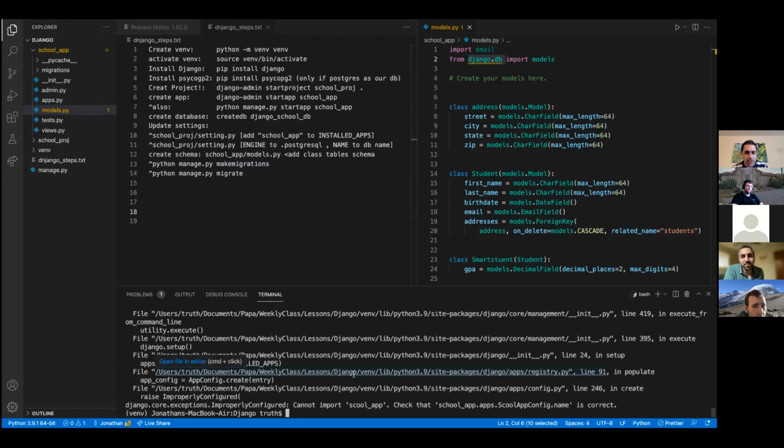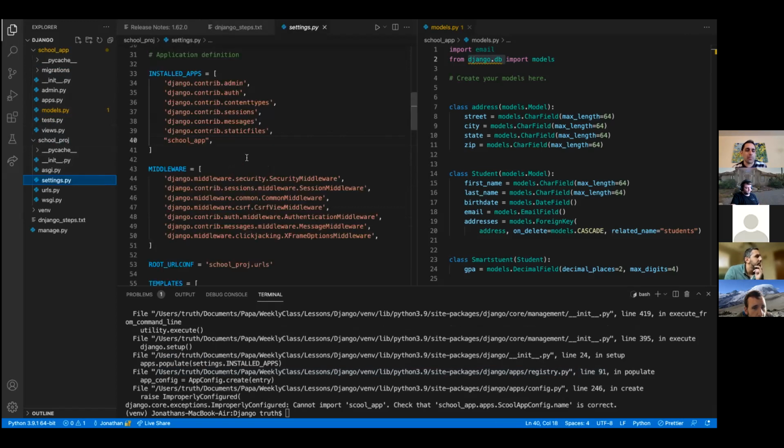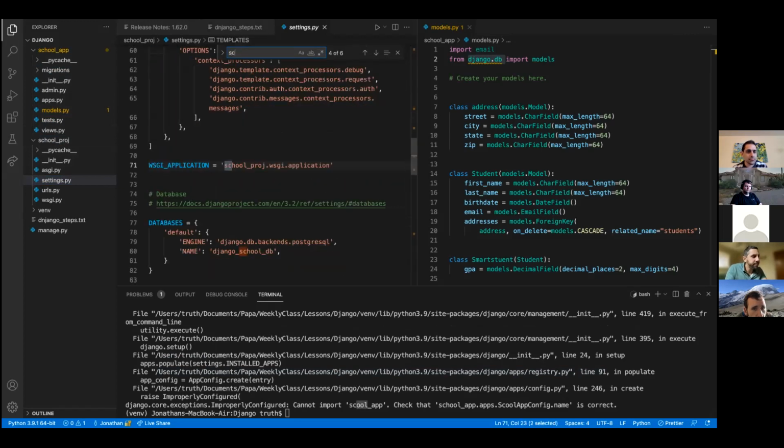You're a genius. I think you have another typo maybe in your settings file. Looks like you have S-C-O-O-L instead of school. If you go to your project folder, go into settings.py and look for installed apps. Remember where we added that? That looks correct, so it looks like you have a naming issue somewhere else. I'm going to leave that to you, but it looks like you missed an H somewhere. Okay, so that was a quick fix.